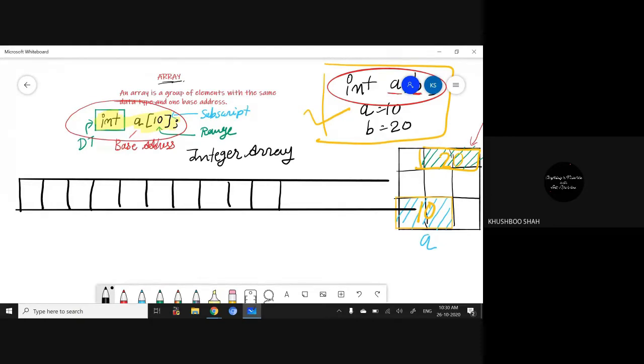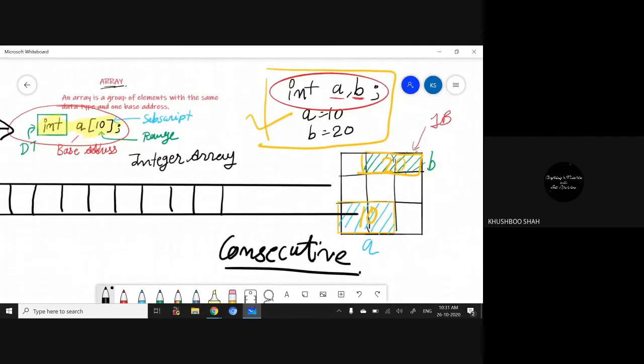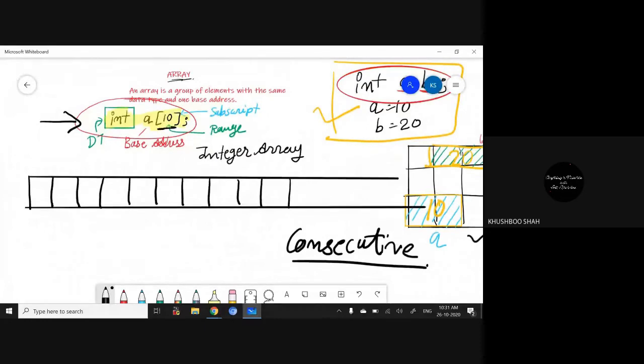Keep in mind that whenever you declare an array, it always makes the space inside the memory in consecutive locations. It requires consecutive locations. See here what happens: it searches for empty, blank locations and gives the names a and b. But when you say array, whatever the range is, it has to make space inside the memory where it can give consecutive locations.